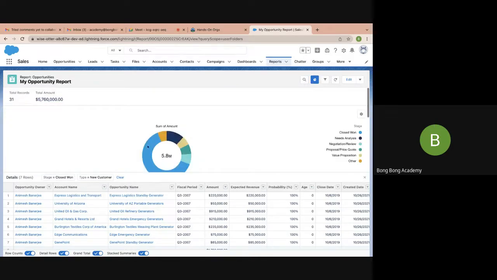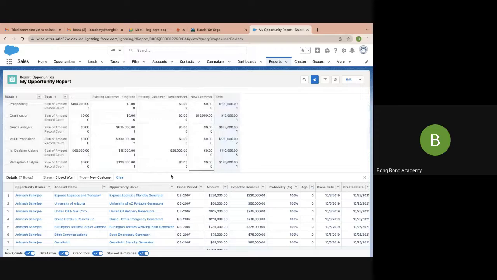Whatever values you are seeing on the screen is based on whatever you can see based on roles and permissions, whatever we have discussed in the last two classes. So this report will only fetch values which you can see. It will not give you any records which you cannot see.